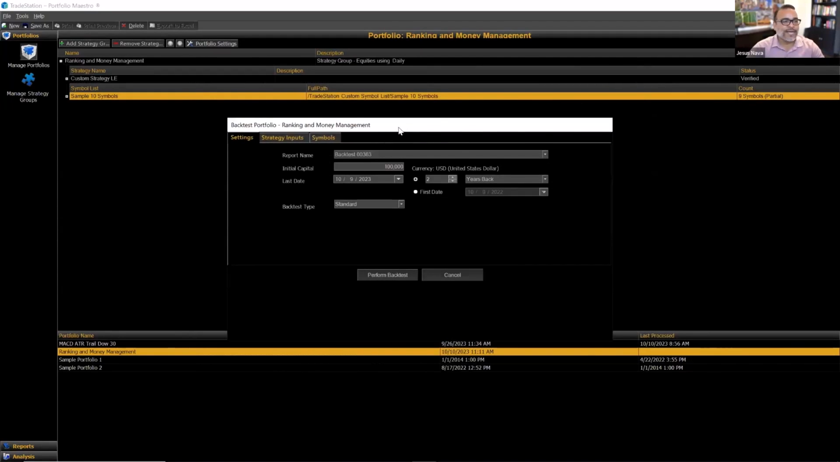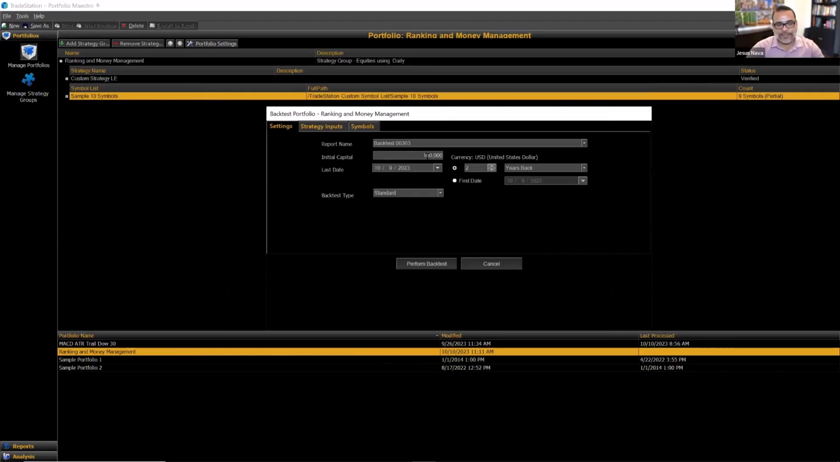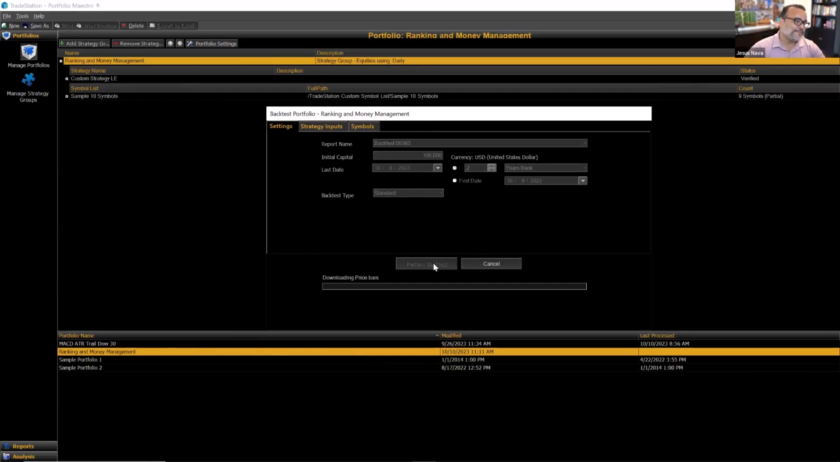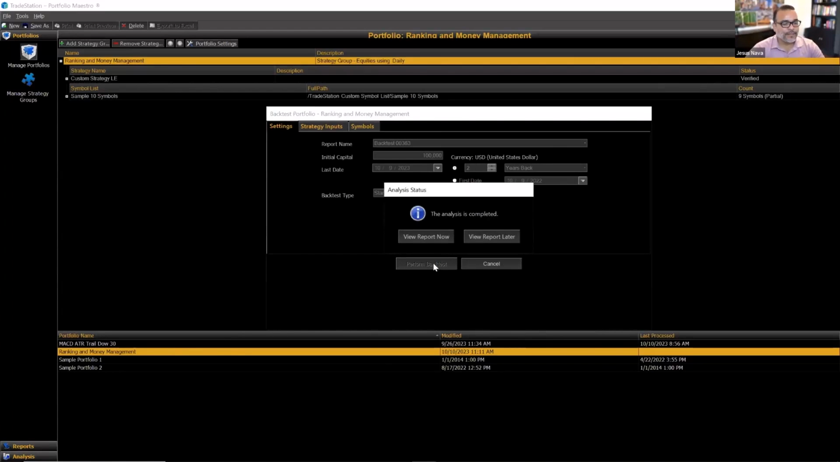This brings up this dialog, allowing you to change what the initial capital is and what date range is going to be used for the backtest. In this example, I'm backtesting 2 years of data for each one of those 10 symbols that I have in my symbol list. The backtest type is standard. I'm going to keep everything simple, and I'm just going to click on perform backtest. There we go. It finished doing the backtest on those 10 symbols. I'm going to click on View Report now.